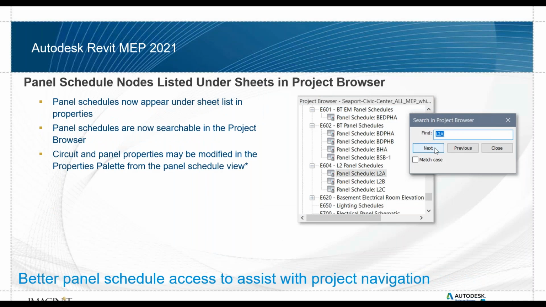All right, and another one. It's helpful that when you dragged a panel onto one of your sheets, it would just say panel schedule, and you would never know exactly which panel schedule you pulled in. So now when you pull those in, as you expand underneath your sheets, it'll tell you which panel schedule has been brought into that particular sheet. And that also makes it helpful if you have to do searches looking for a specific panel schedule.